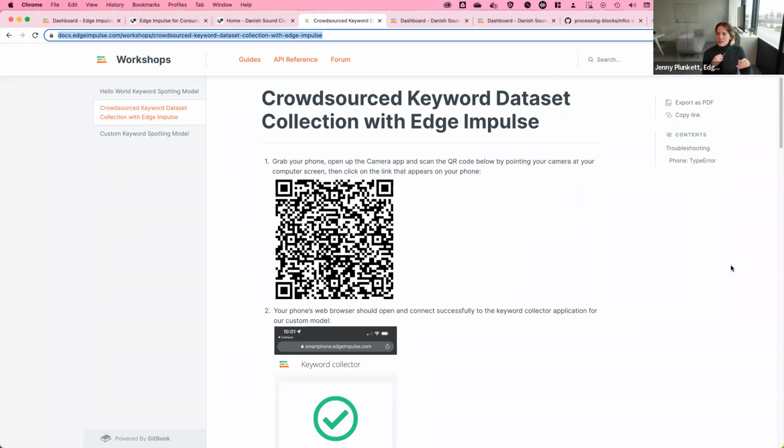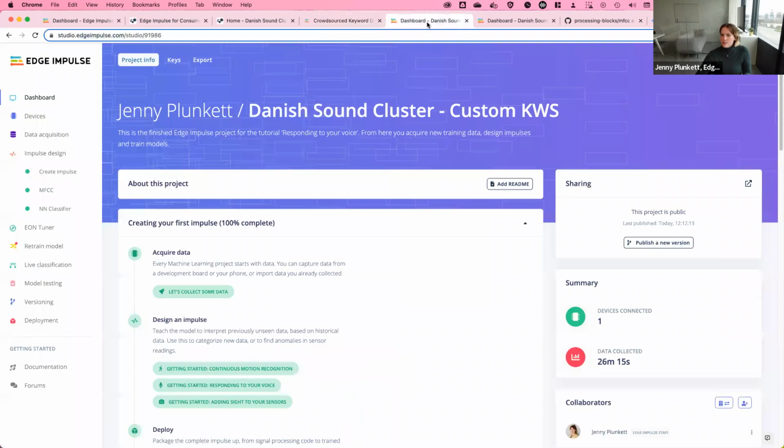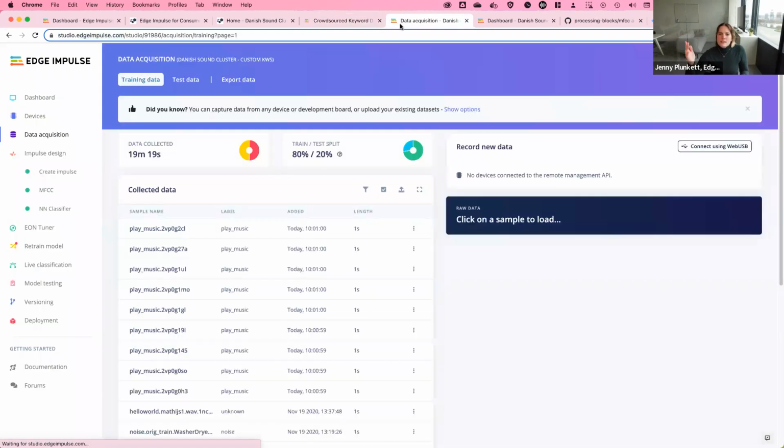But yeah, so just go to that link that I posted in the chat. And what we're going to do is we're going to scan this QR code from the cameras on our phone. And this is going to essentially open up a keyword collector application. Very similar to the other applications that we've done to classify on our device, and very similar to the studio.edgeimpulse.com/evaluate in terms of collecting data. But now we're all going to collect recordings of our voice and upload it to the same project instead of each individual project.